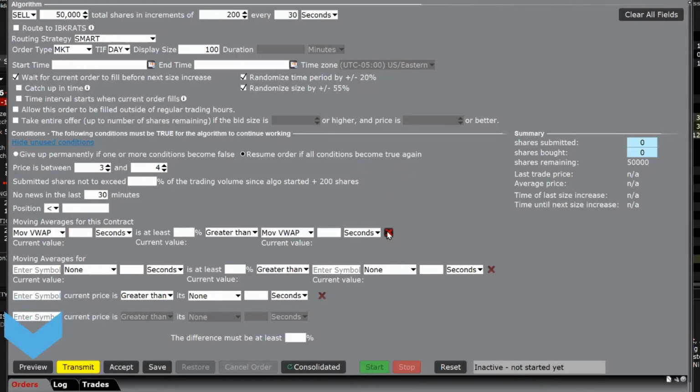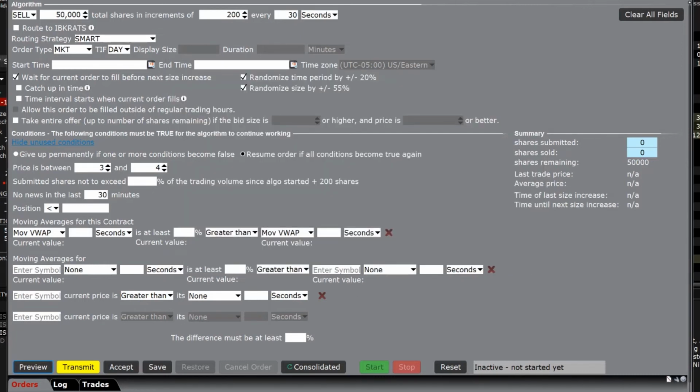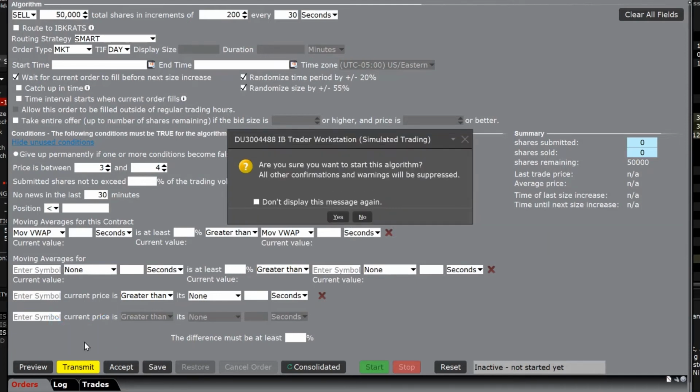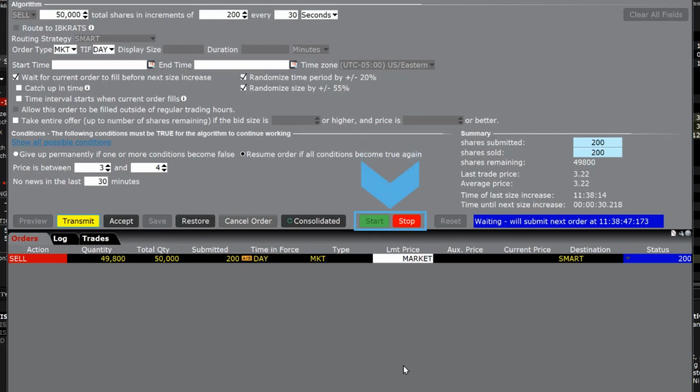Click the Preview button and the Order Preview window will pop up with the details. From here, the investor can click Transmit or close out the window. When satisfied with the order, click the yellow Transmit button to start the order. The algorithm can be stopped and started by using the red Stop button and the green Start button.